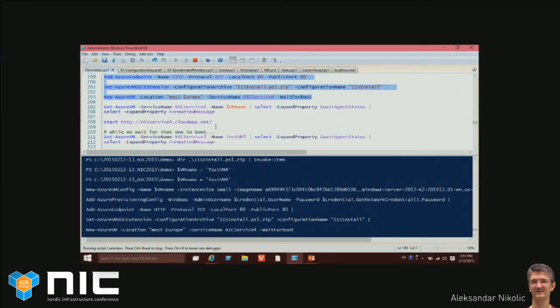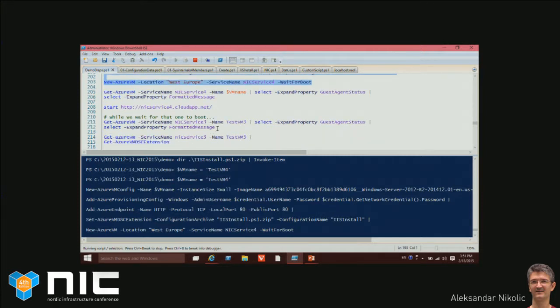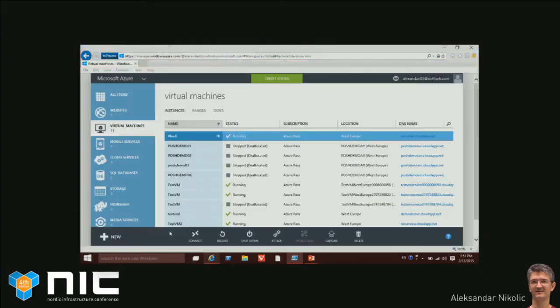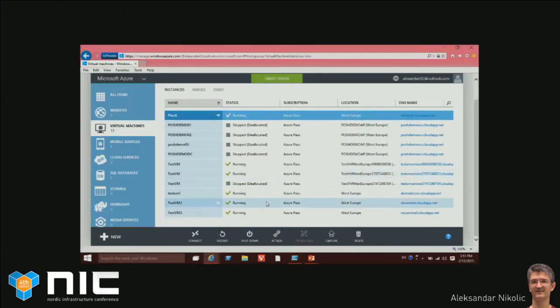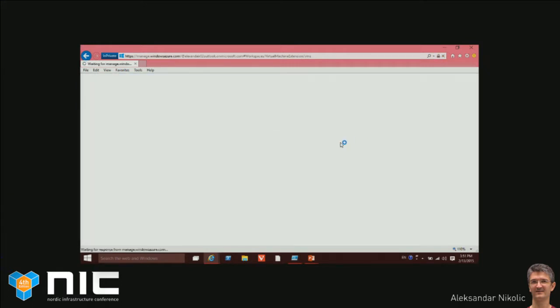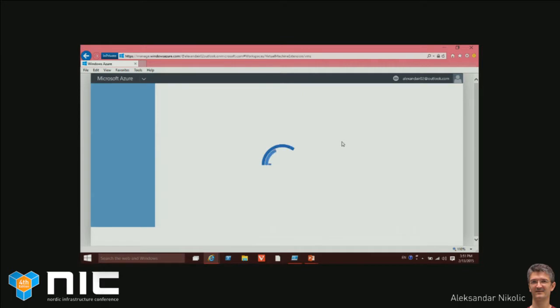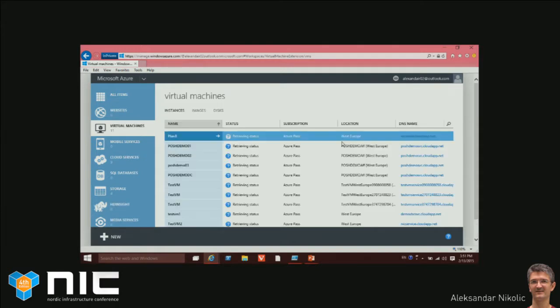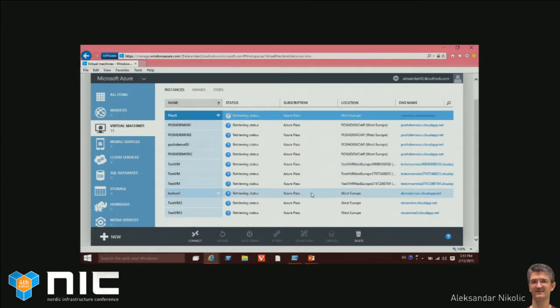And then while we wait for this thing to boot, we can just check the status here. Let me check the portal to see if it's already visible. So it's still not visible here.